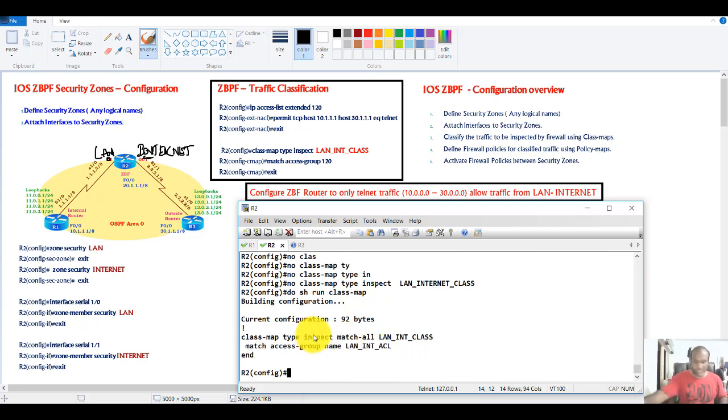So this class map is going to match all the traffic matching the ACL, and that ACL says if the traffic is coming from 10 to 30 equal to telnet, it's going to match that particular traffic.